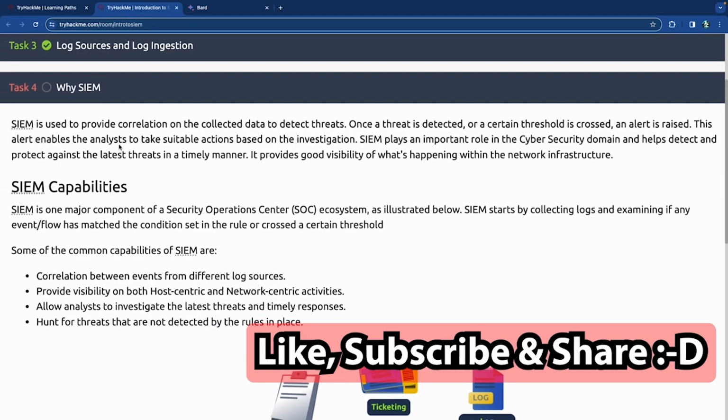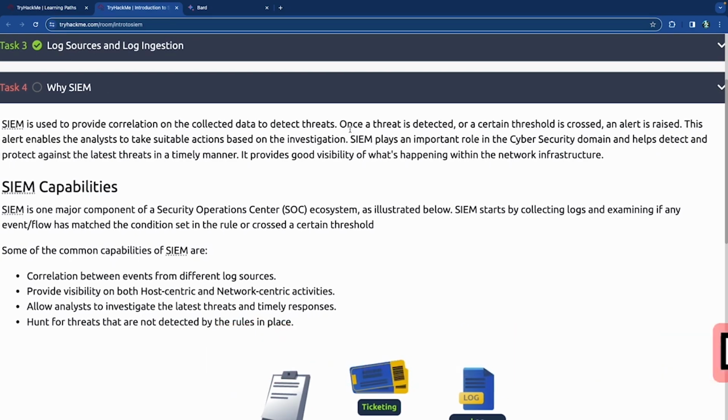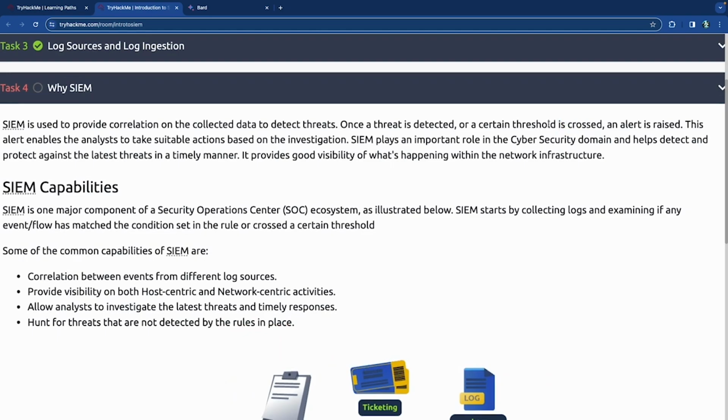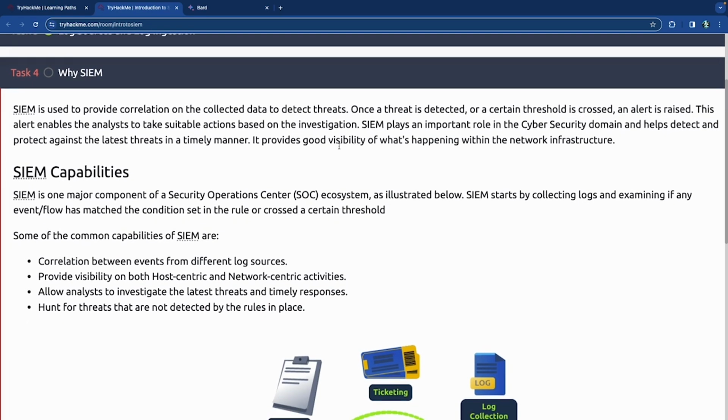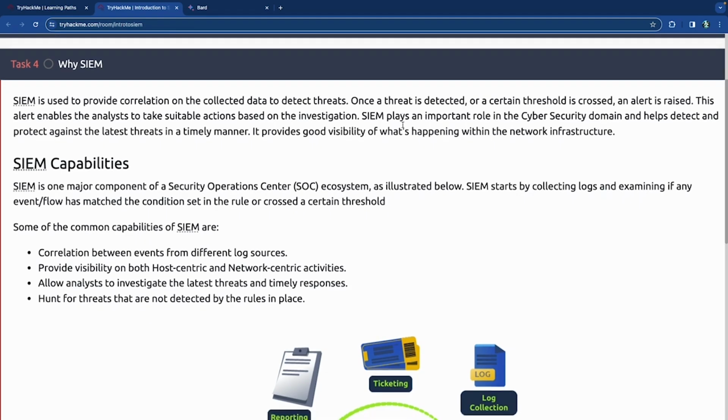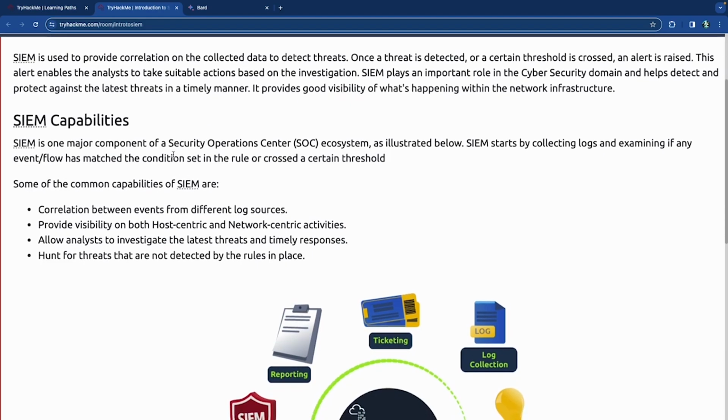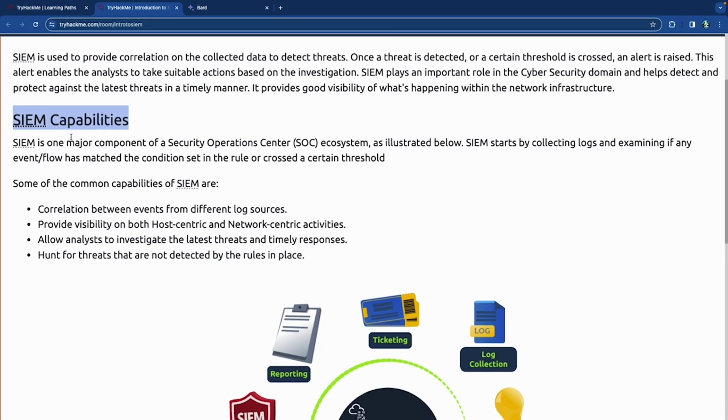Why use a SIEM? It's used to provide correlation on the collected data and detect threats. Once a threat is detected, or a certain threshold is crossed, an alert pops up. This enables the analyst to take the actions necessary to investigate further or stop what's happening from happening. It plays a very important role in cybersecurity and helps detect and protect against the latest threats in a timely manner. So it's very important. I hope you understand this. If you've done any kind of log analysis and spent any time in the security world, you can understand and appreciate the power of a SIEM and the role that it plays.